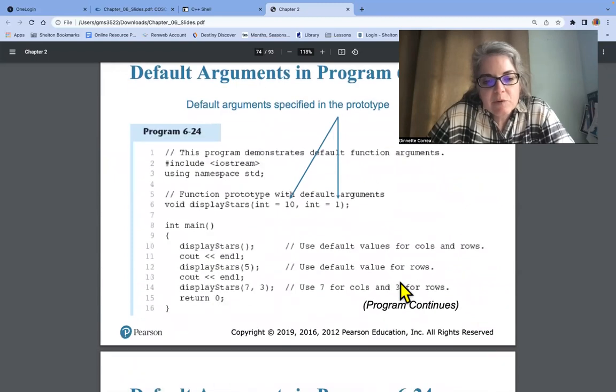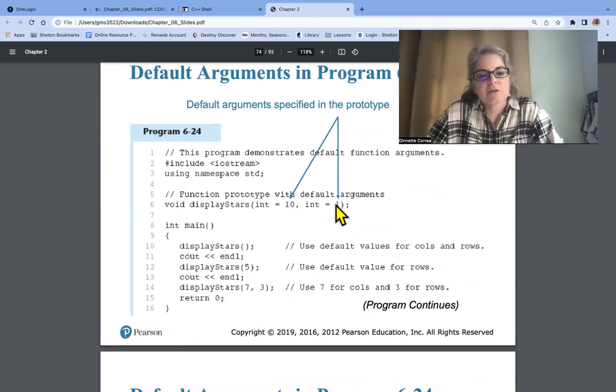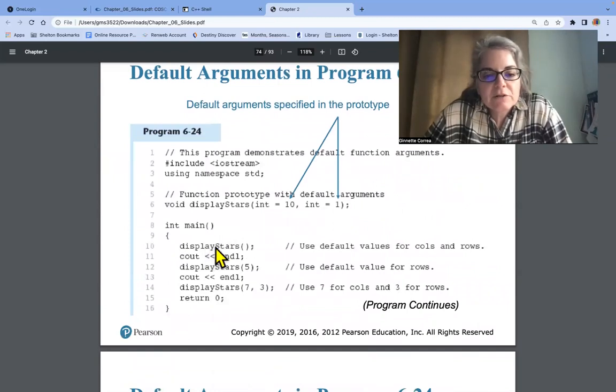So here's an example. We have int equals 10, int equals 5. These are the default values if nothing is passed to the function. So here, when you call the function display stars, it's going to use a 10 and a 1. Here it's going to use a 5 for the first parameter and a 1 for the second parameter. Here it's not going to use a 10 or a 1, it's just going to use a 7 and a 3.